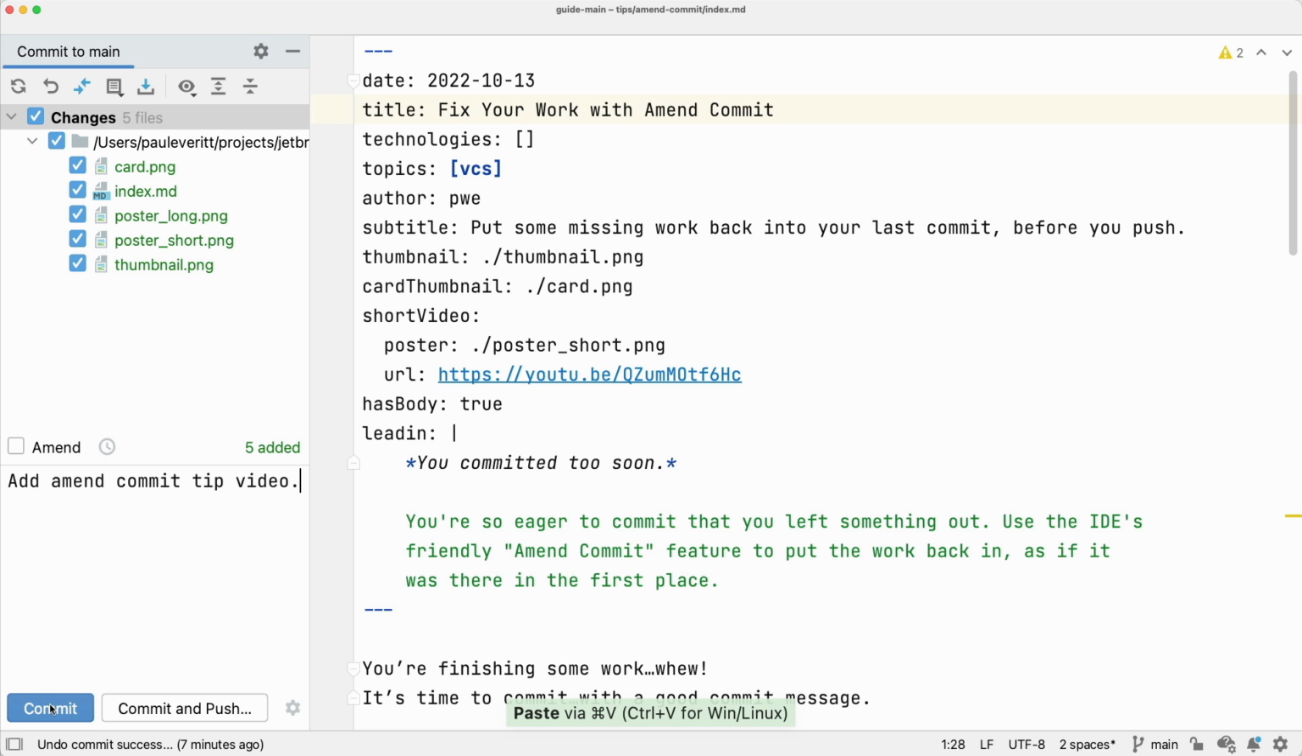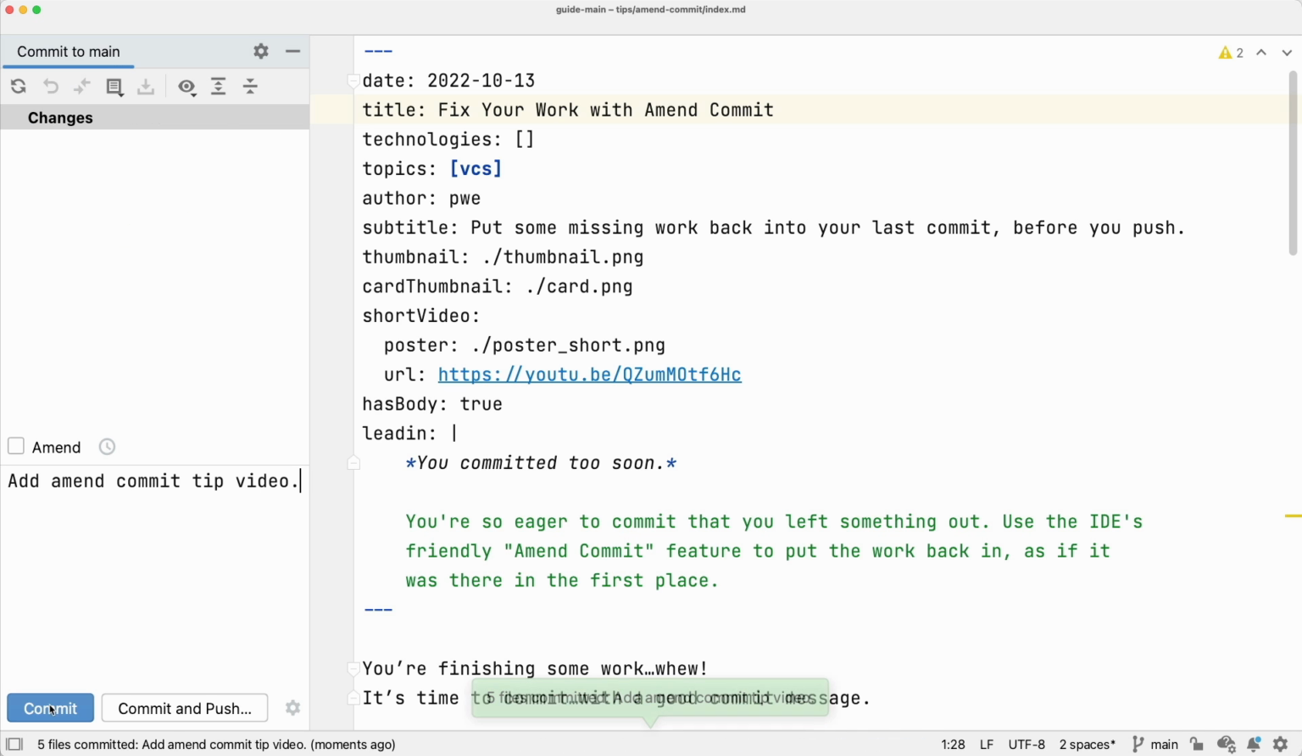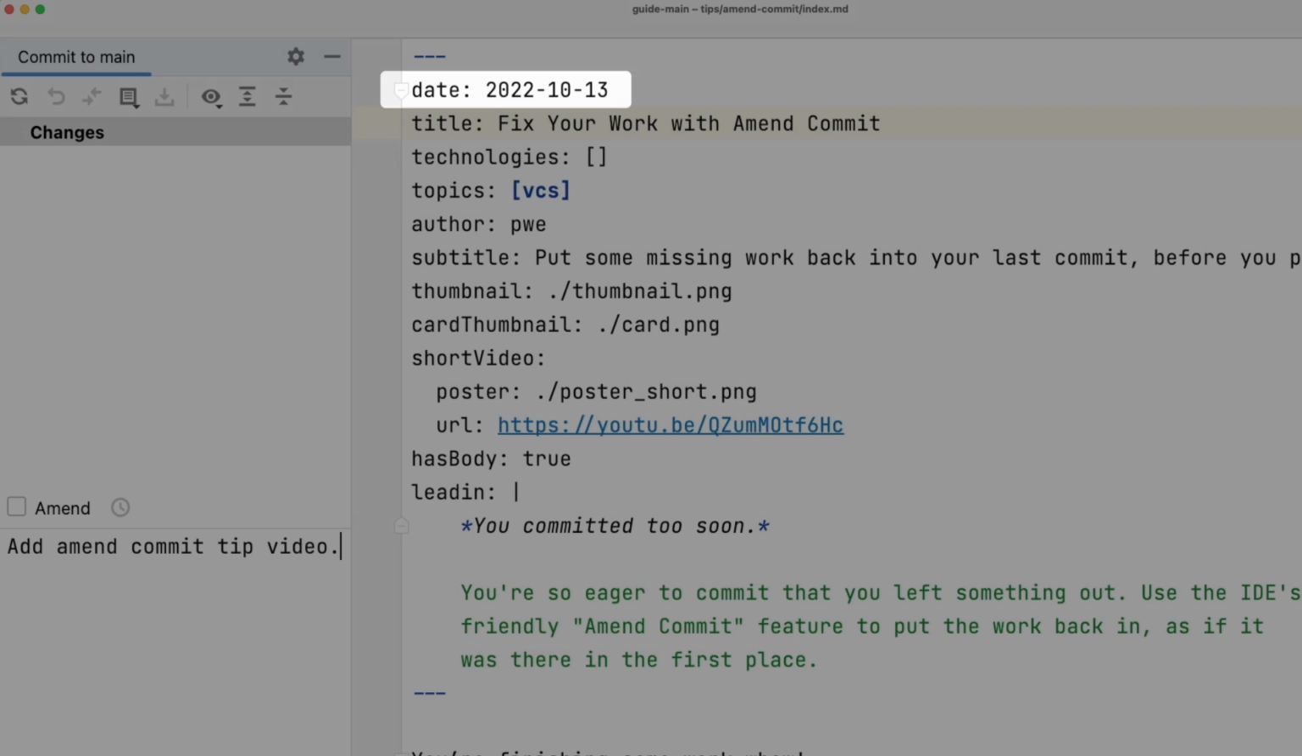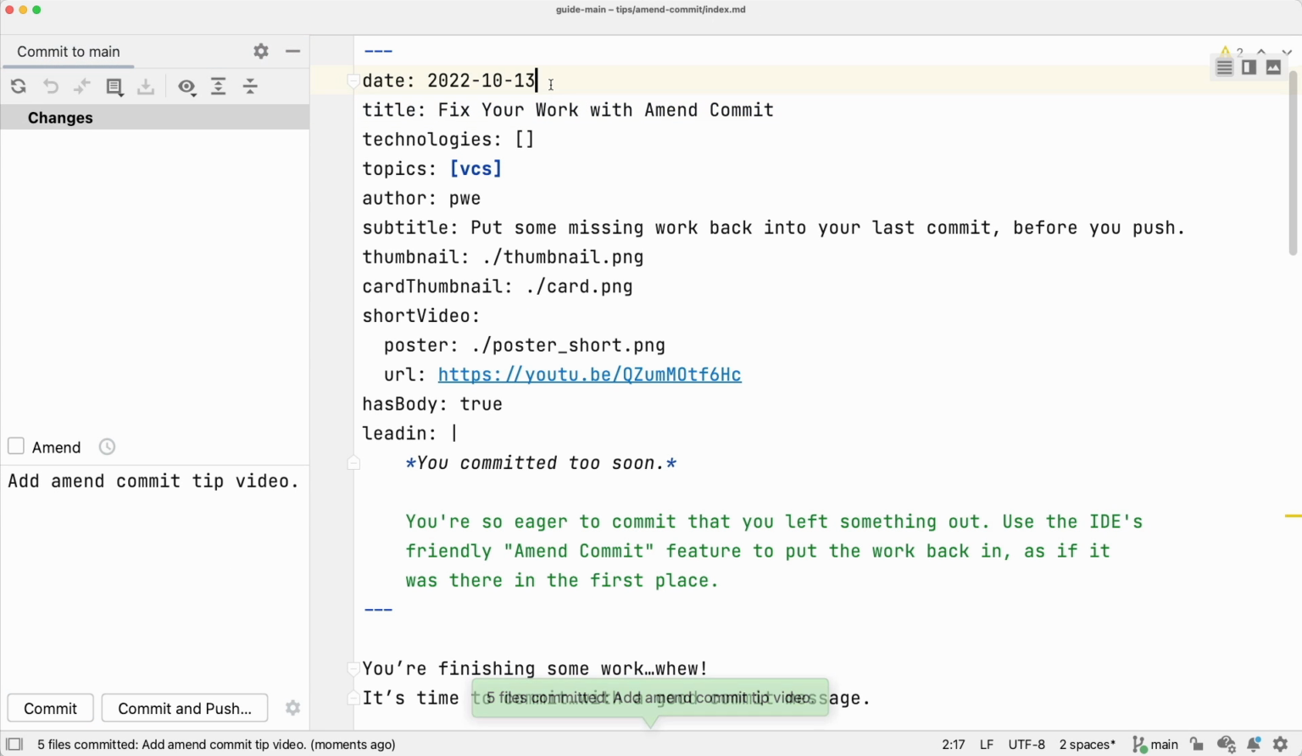It is at this exact point that you remember one of those cleanup tasks. Maybe it's update the docs. In this case, you forgot to update the date. Are you really going to do another commit or undo the last commit? There's got to be a better way, and yep, there's a better way.